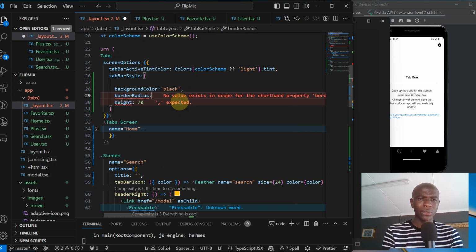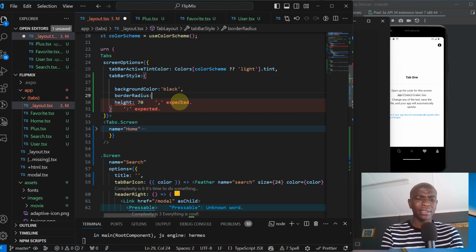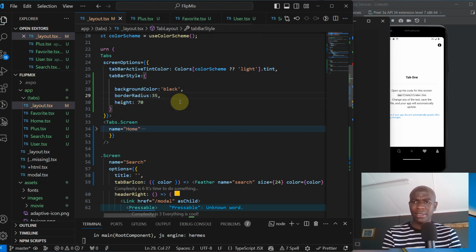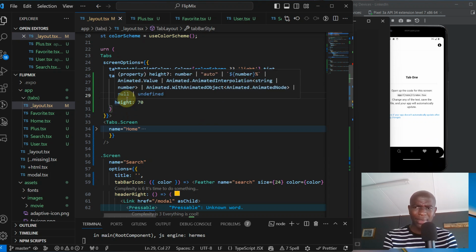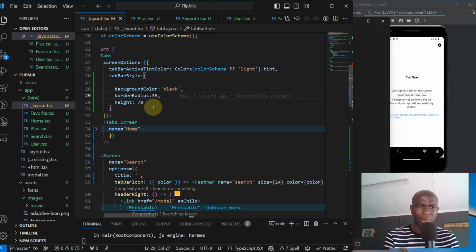border radius. The height is 70. Half of 70 is 35. Let's try half of 70 as 35. Okay. This is the trick that I do. Okay, as you can see, it's perfect. Okay, but this border radius, is it applied on the left and right? I am not sure about that.